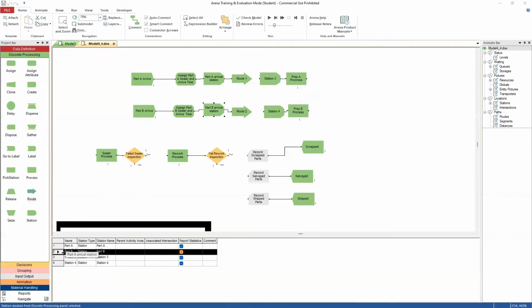We do the same thing for Station 3 and Station 4. This time we can do it in the spreadsheet. We can change the name to Prep A arrival station. And the station name, change it to the Prep A station. And for Station 4, we change it to the Prep B arrival station. And change the station name to the Prep B station.